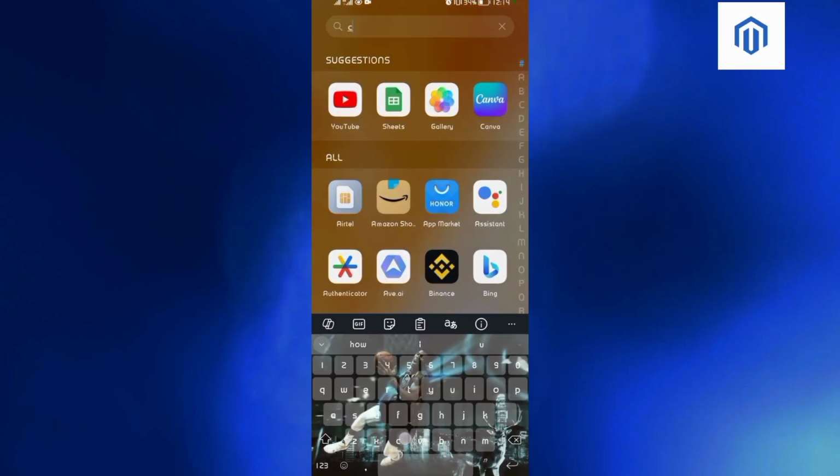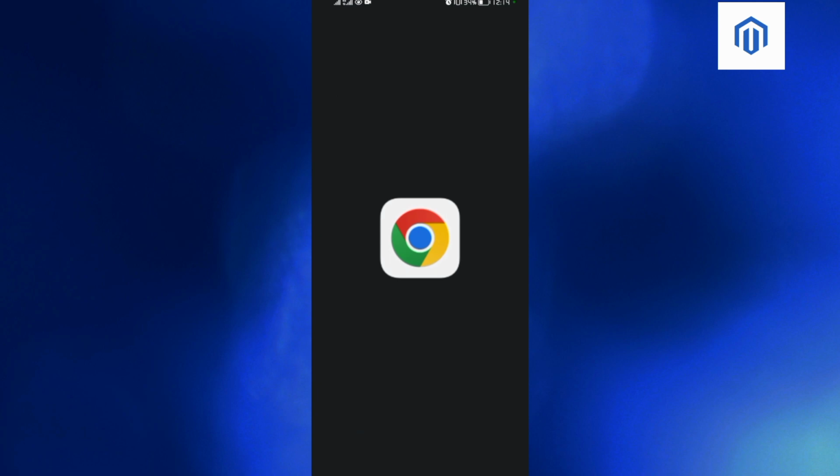In today's video, I'll show you how to copy an image URL on Android.